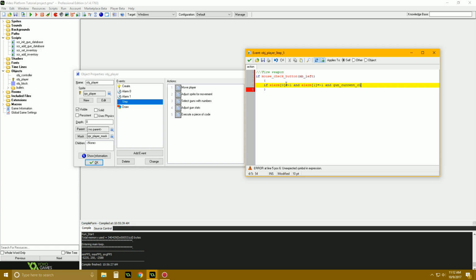And gun current clip, bracket line current gun bracket, is greater than 0. So as long as we have a bullet in our current clip right now in that specific gun, and we're not reloading and we're not interrupted by our fire rate or anything like that, basically if we're okay to fire, we're going to say gun frame equals 0. That'll make sure our gun frame goes back to 0 to reset the firing animation and whatnot.